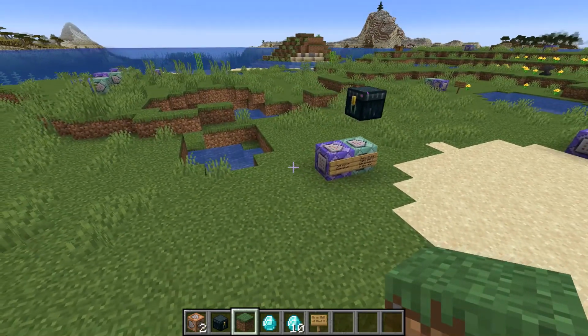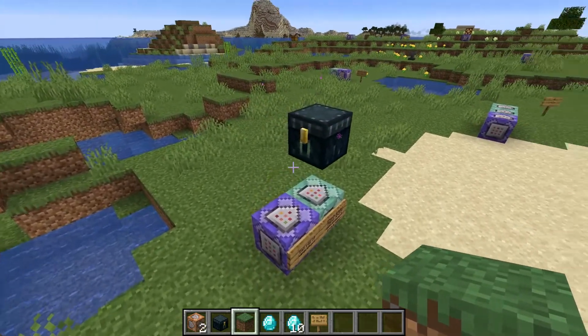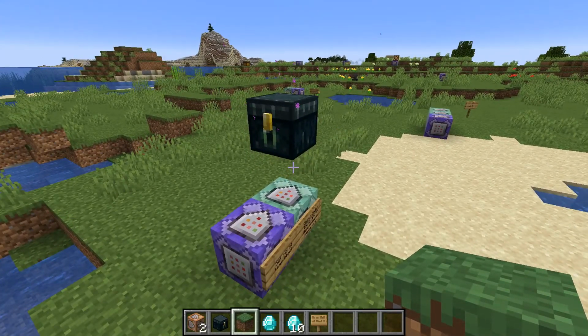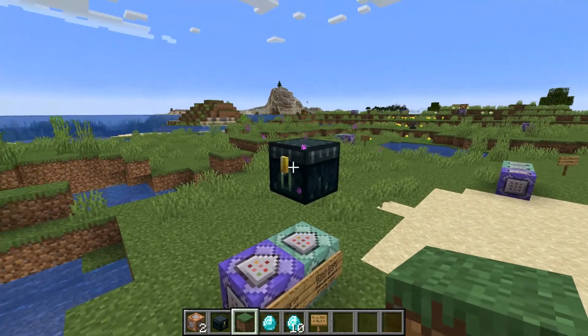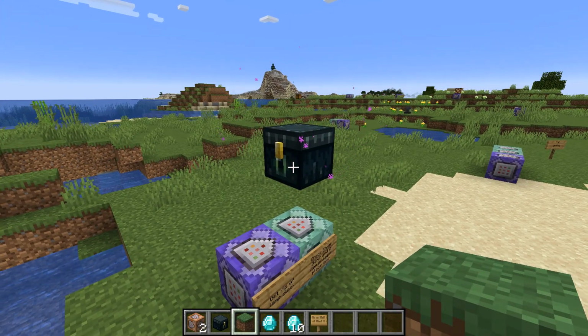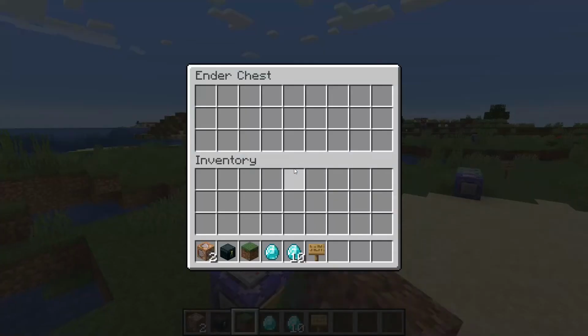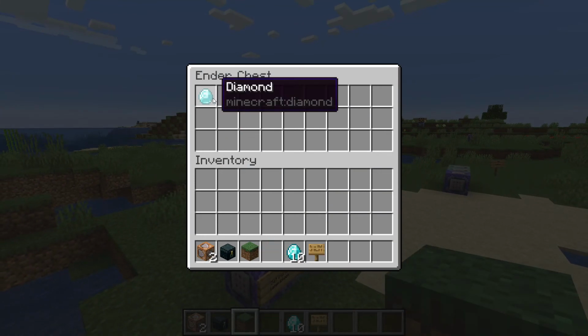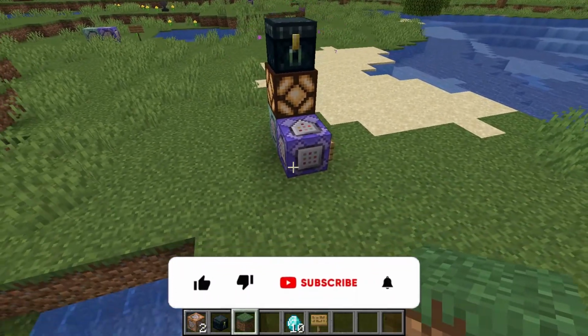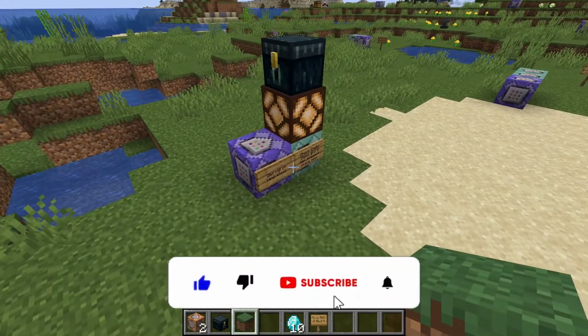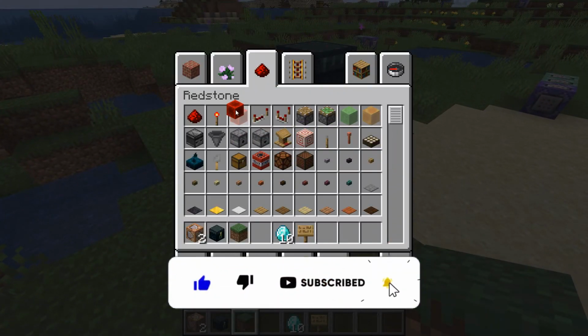It's actually fairly simple, and just to give you a quick demo of what it does, this detector right here activates as soon as a diamond is detected in the ender chest. So as you can see, if I put a diamond in right here, the lamp activates and the detector is now on.